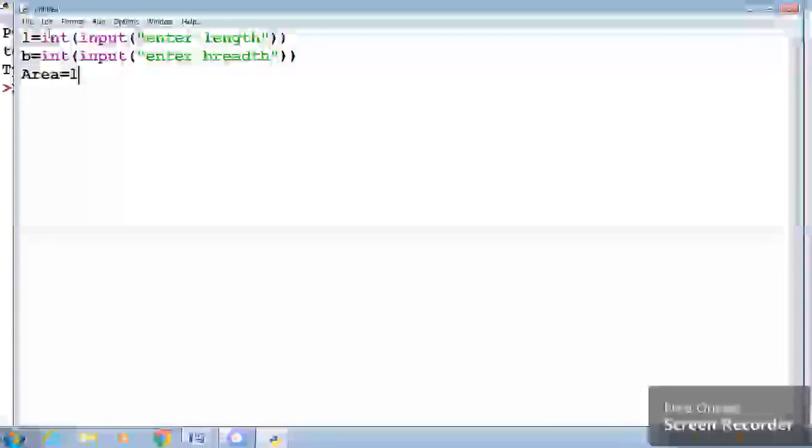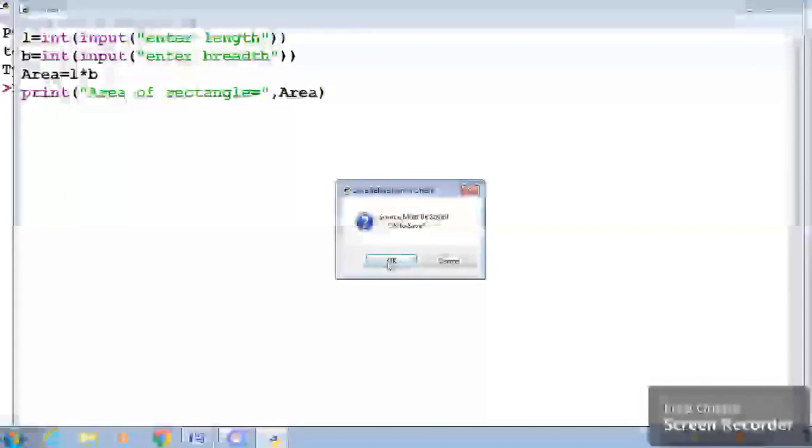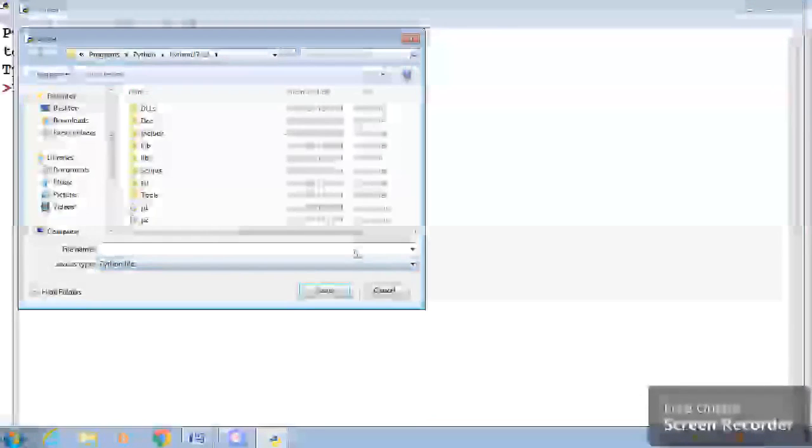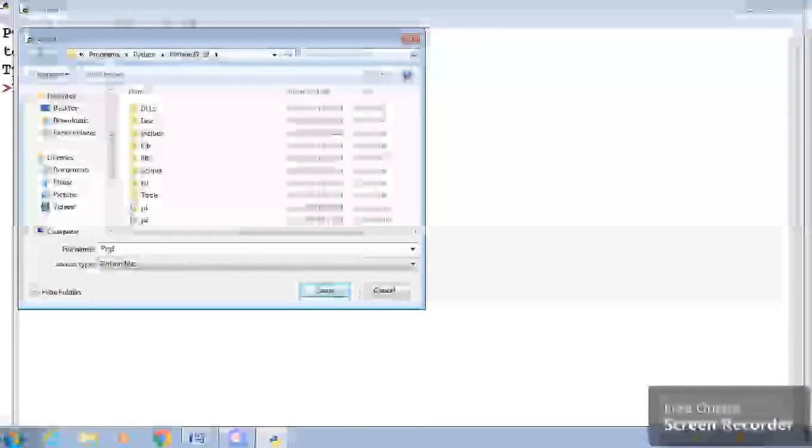Yes, so enter length and enter breadth. We are using two variables here, and then the next variable I am using is area, to calculate the area. Now we have to print the value of area. So I am writing a message like "Area of a rectangle equal to", the message in double quotes, then comma area. Area is a variable and I want to print the value of this variable.